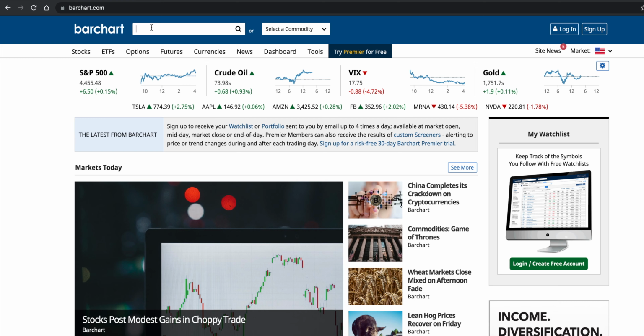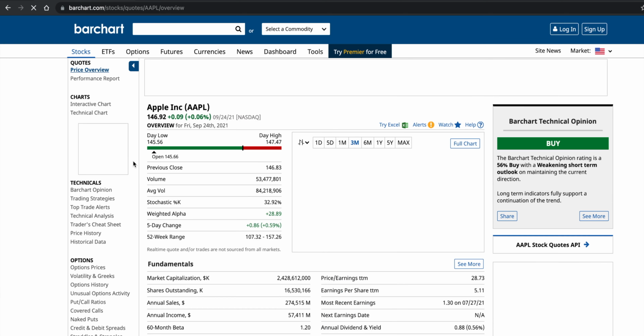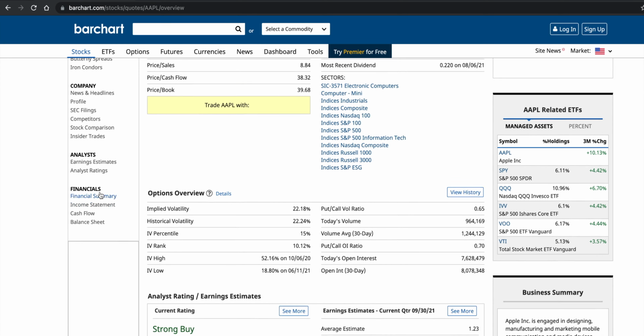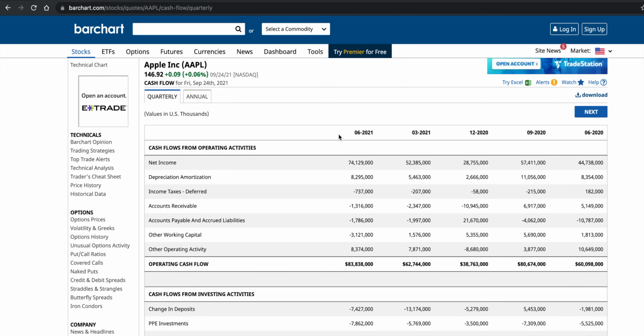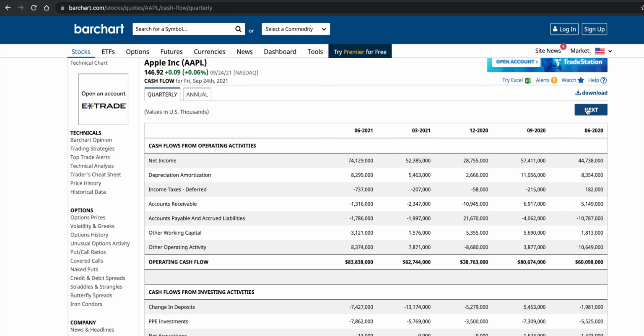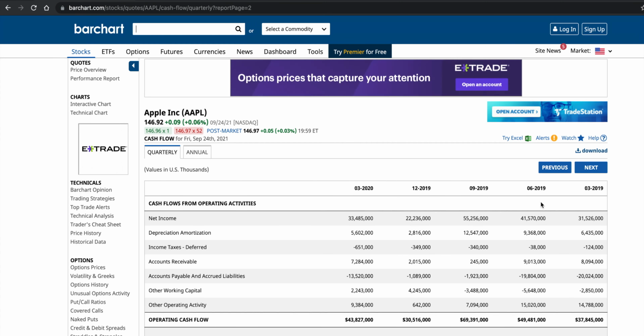On the site, I'm going to search for Apple. And here on the left hand side, I'm going to scroll down to where it says cash flow and then quarterly. So these are the 5 most recent cash flow statements for Apple. And if you click on next, it'll take you to the previous 5. And we see that here in our URL, it changes to page 2.